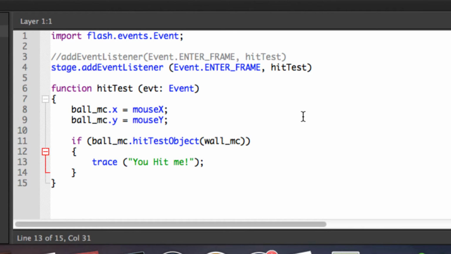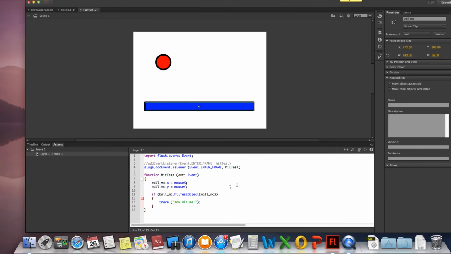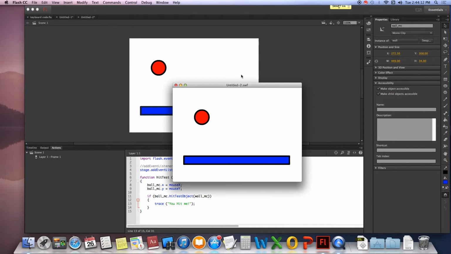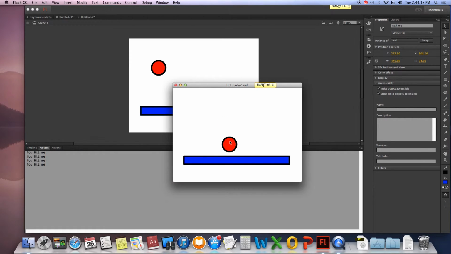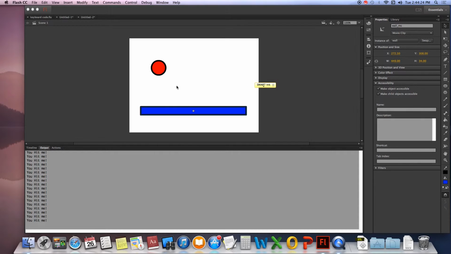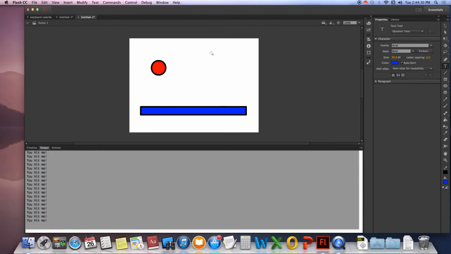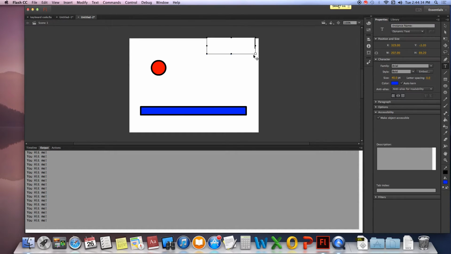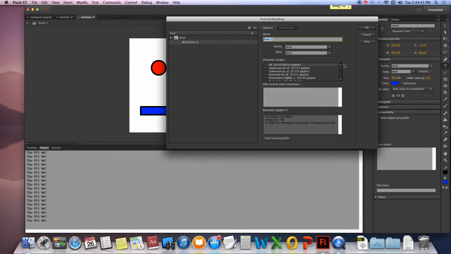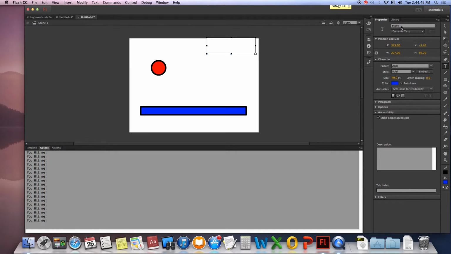Now let's try that out. Zoom out. Command return. Okay, so I'm controlling, and as soon as I touch, you hit me. Awesome. Now that I know that works, I want to create a dynamic text box for my score. So I'll make a box up here. Dynamic is already in there. Awesome. I'll call this score. I will embed my font, that way I don't get additional errors. And it's called score.